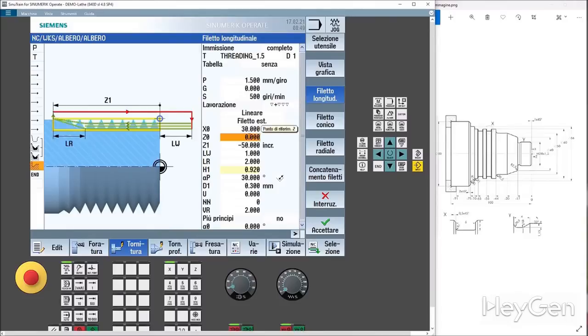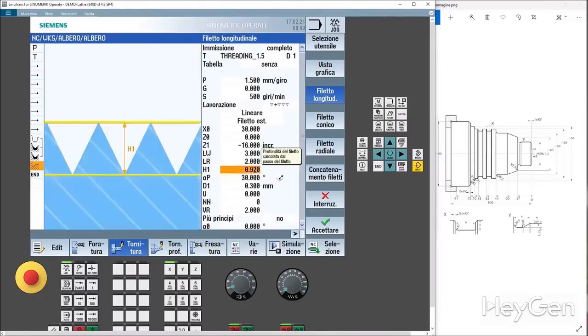C1. Z1 is the depth, the length of the thread, so minus 16 mm. LV is the safety distance from which we want to start. I usually set it to 3, which is twice the pitch of 1.5. LR, on the other hand, is the distance at which the machine will tend to disengage. 2 mm should be fine.